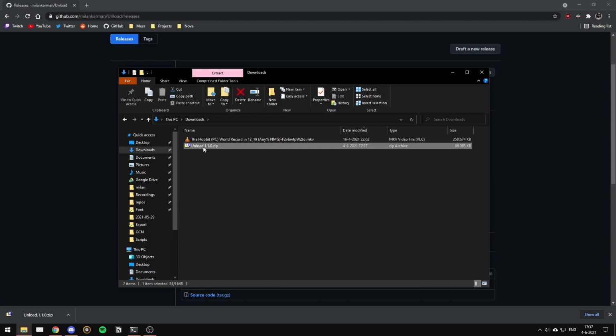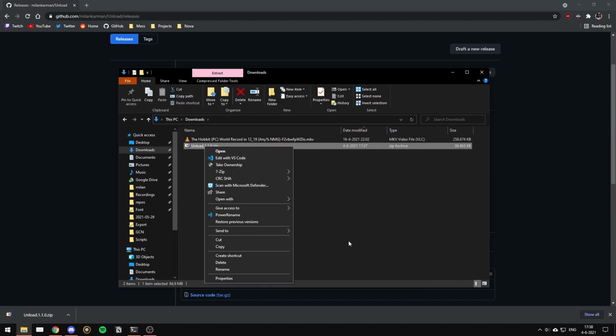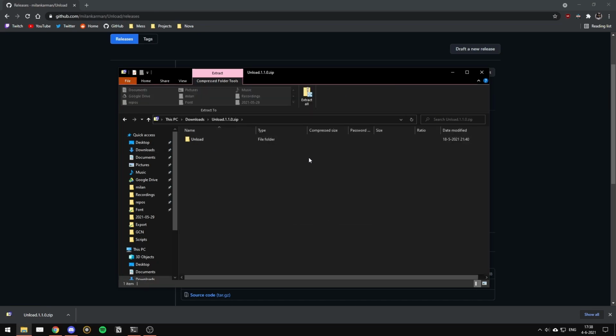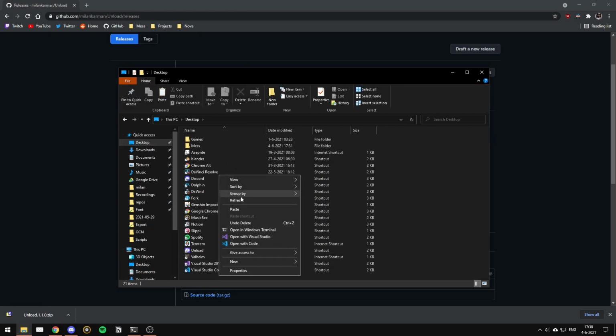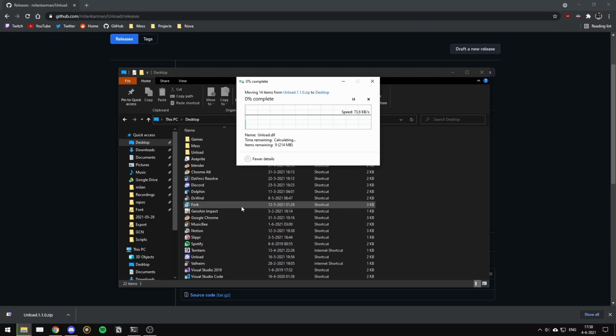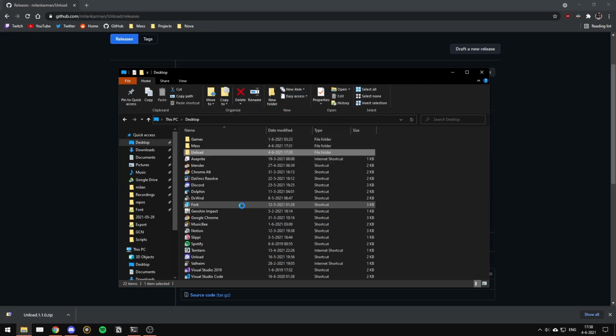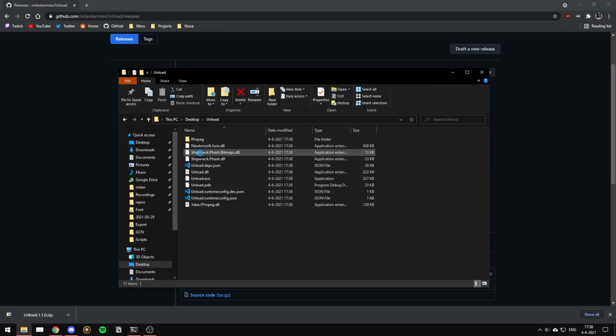we're going to unzip this by opening it with an unzipping program. I'm going to open it with the default Windows unzipping one, as that is just easiest for me. And we're going to cut and paste this somewhere where you're not going to lose it. In my case, I'll place it on the desktop for this example. That's going to take a second to extract it. Perfect. Now we navigate into this folder and we open unload.exe.